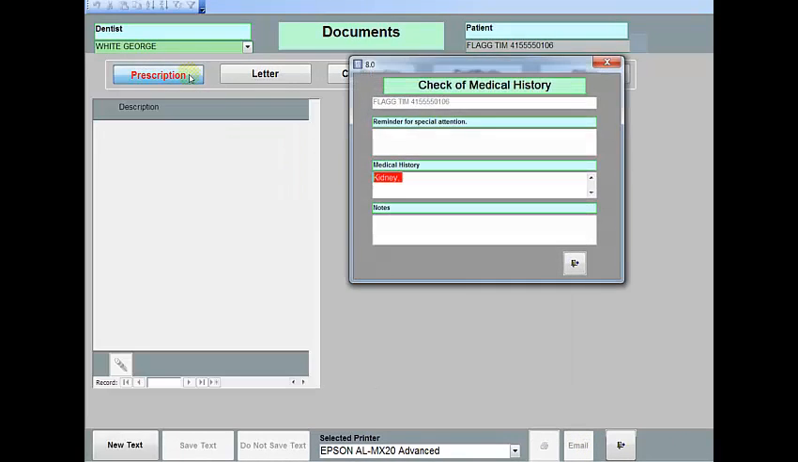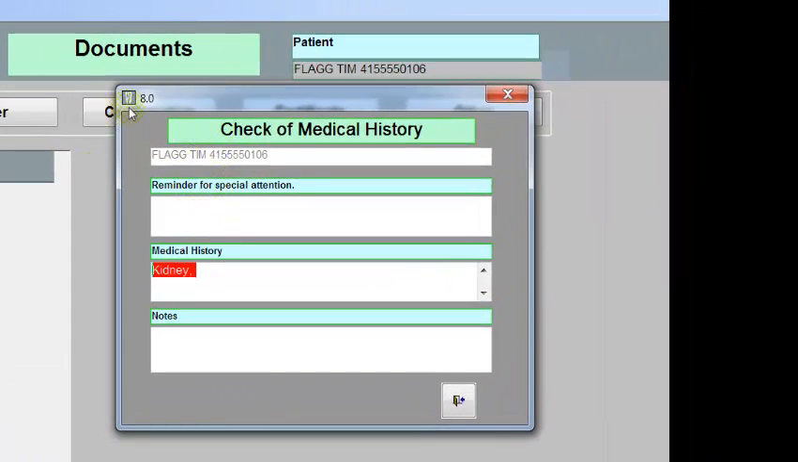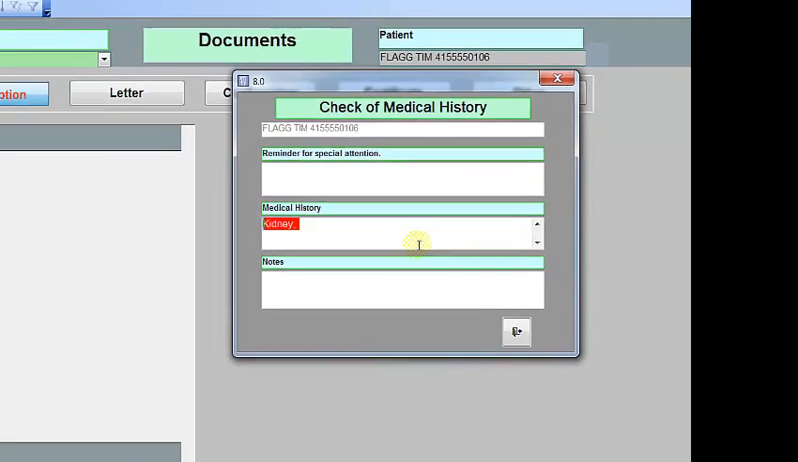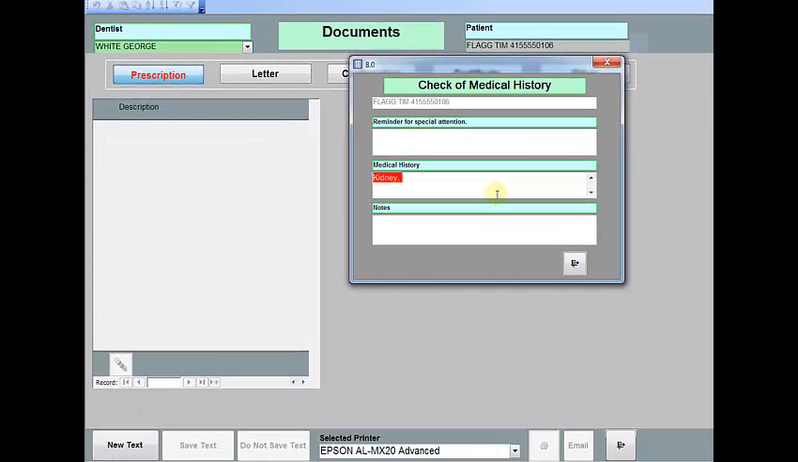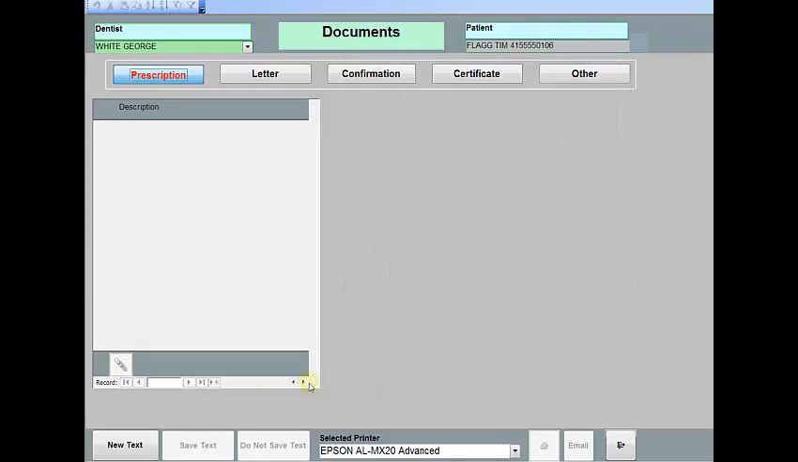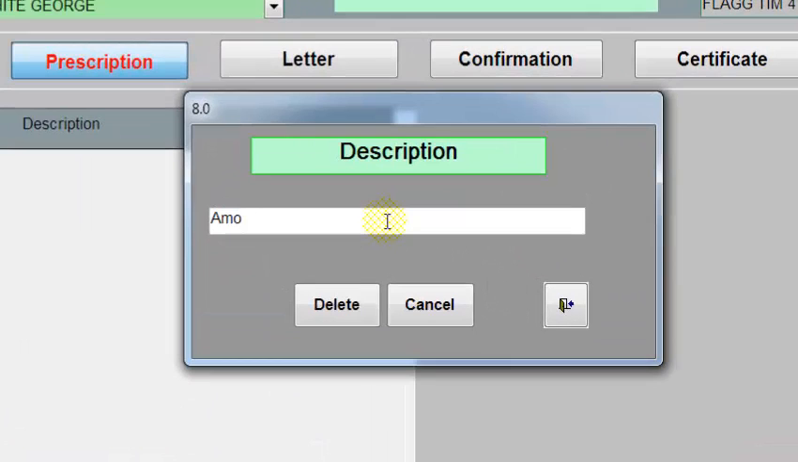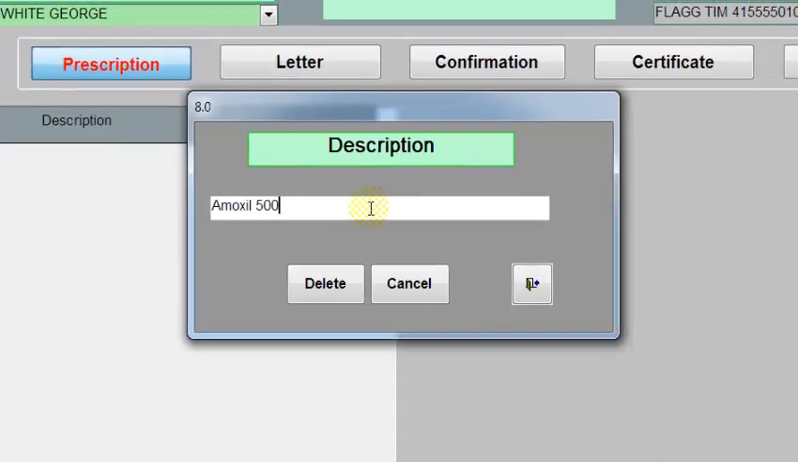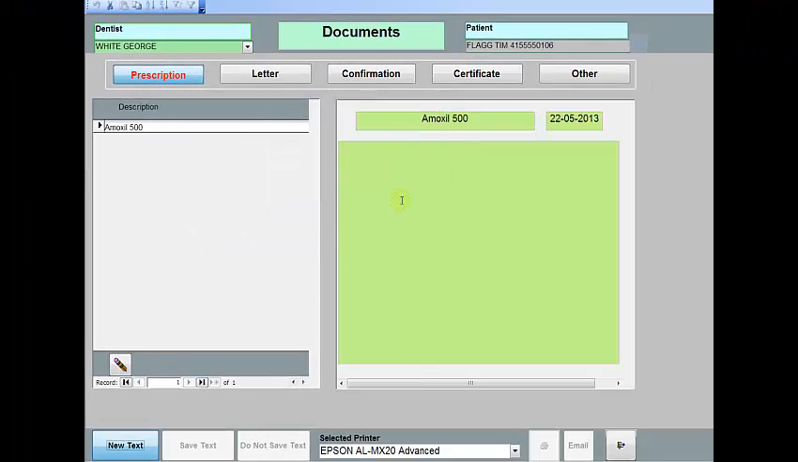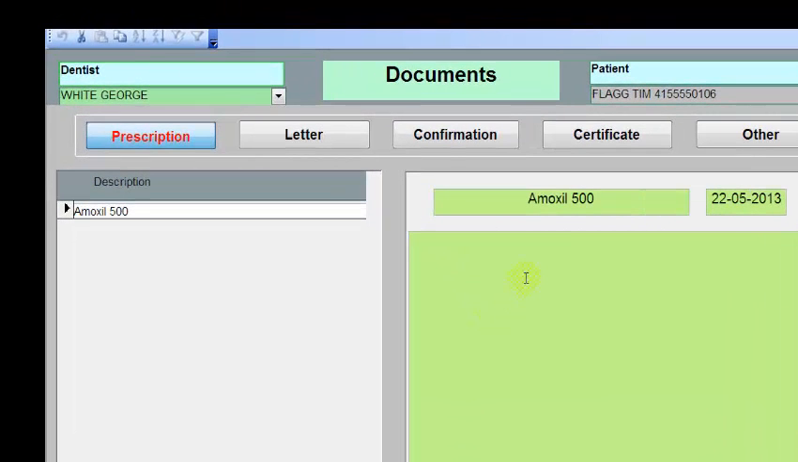Click on prescription, and immediately we're cautioned that the specific patient has a medical history. The dentist will take this into account when prescribing something. We click on New Text, write a short description, and then enter the prescription.